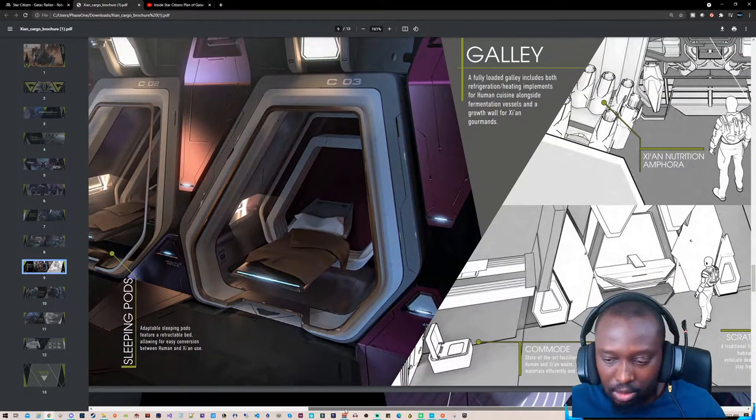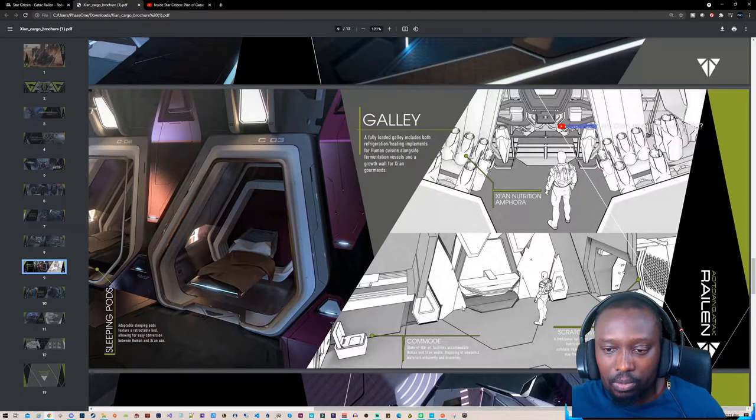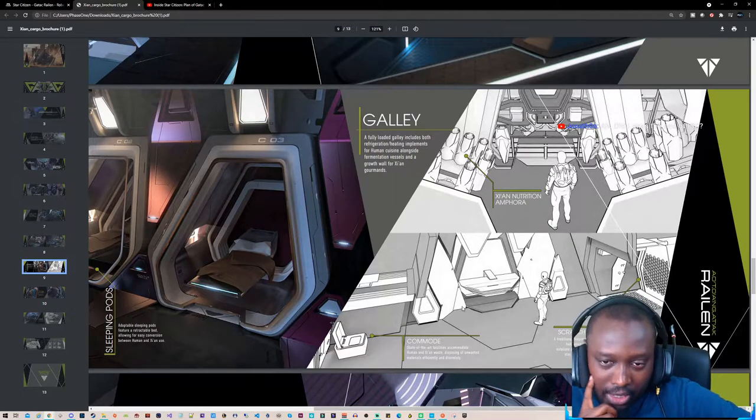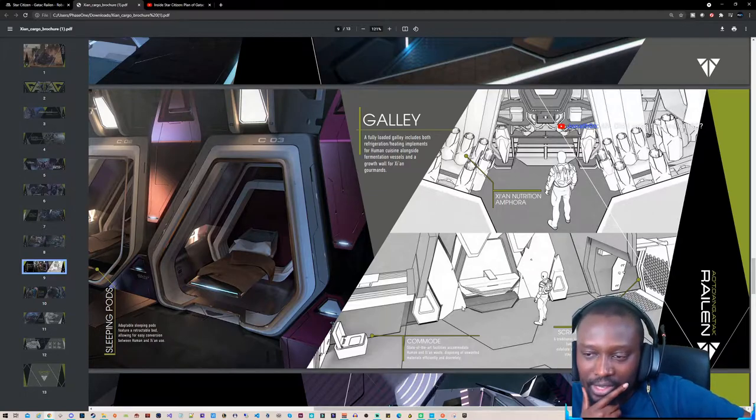All right. So fully loaded galley includes both refrigeration and heat implements for human cuisine alongside fermentation vessel and a growth wall for Xi'an gourmets. Interesting. So you're gonna have your own food and everything on this thing. I can't wait to see how this is gonna work out.